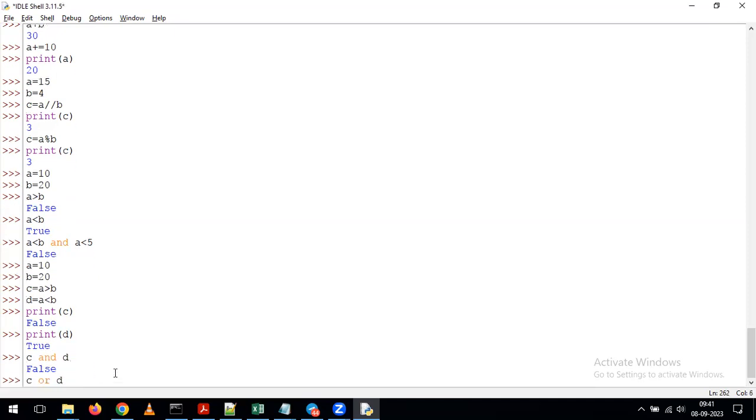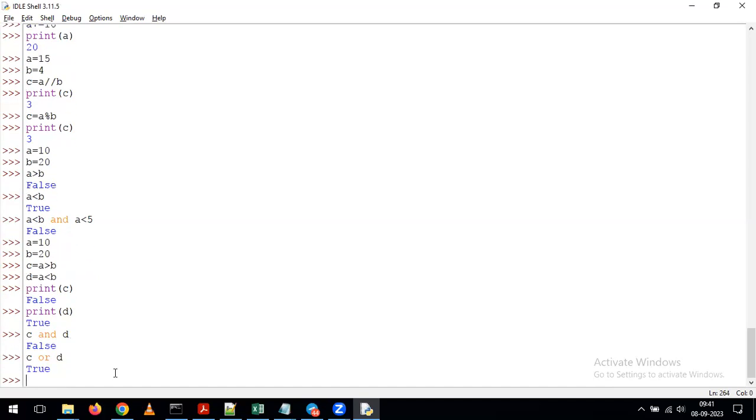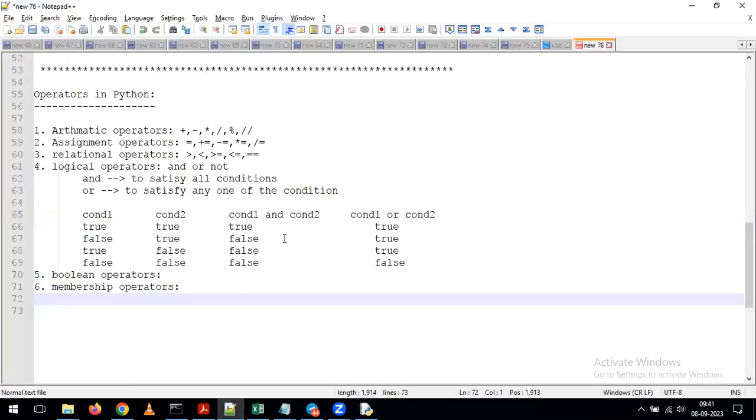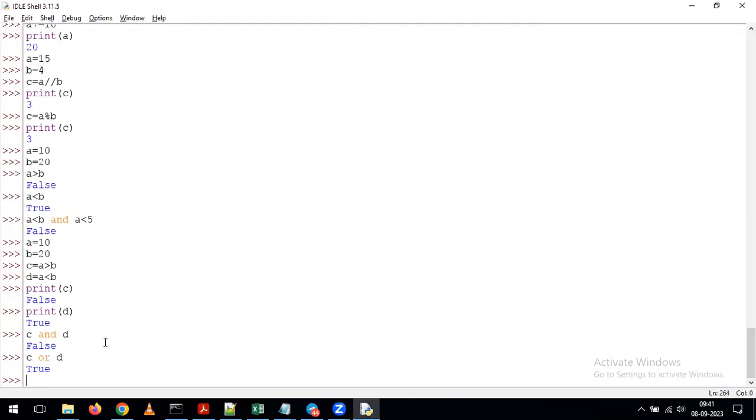I'm giving C or D. True. It is giving the value as true. Simply whatever the truth table we discussed here, it is the same thing. Just I'm showing you on the program side. So coming to C, I gave one kind of condition. Coming to D, I'm giving one kind of condition.